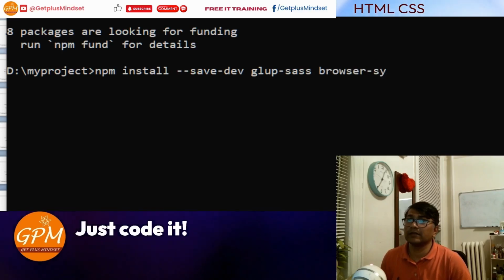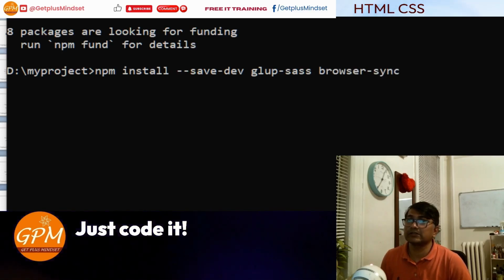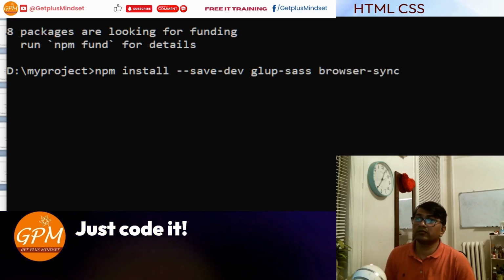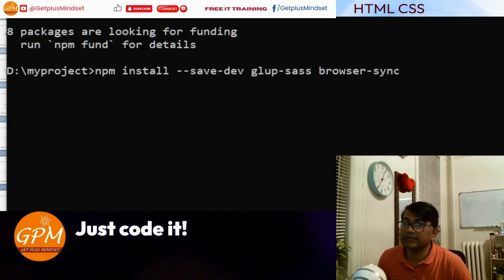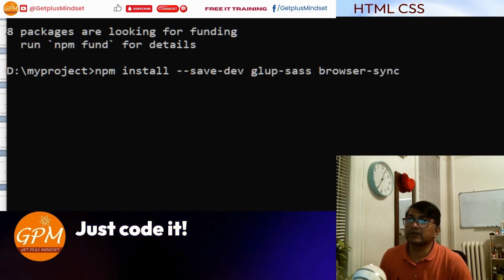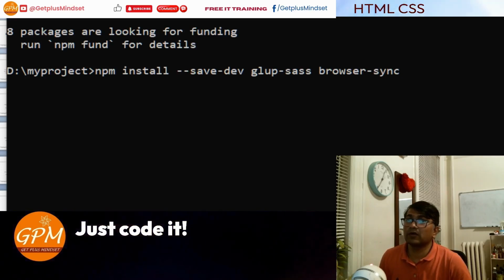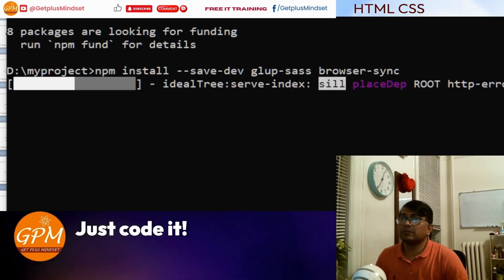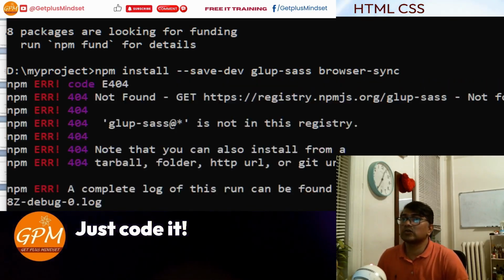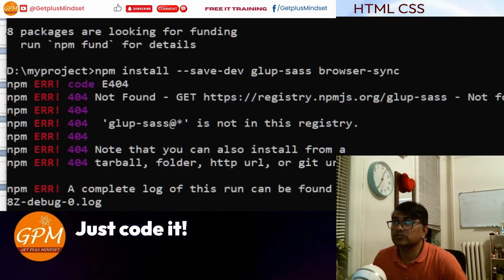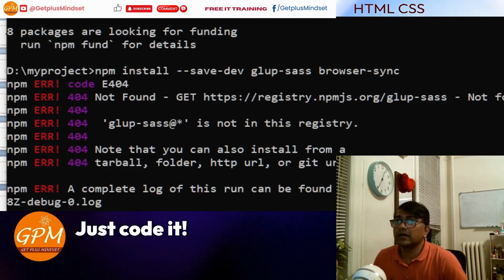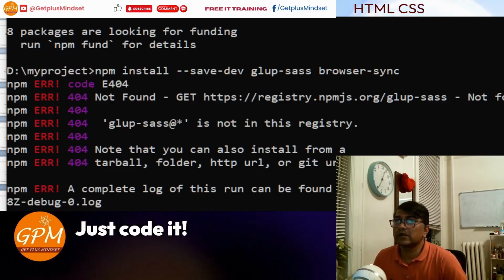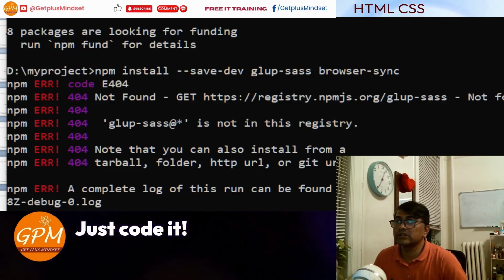If you are making any spelling mistake in this command, the command will not run. In that case, you have to fix this spelling error. Right now I'm just waiting for the response, and make sure you have already installed npm. So it is throwing some error, and these are not in the registry.